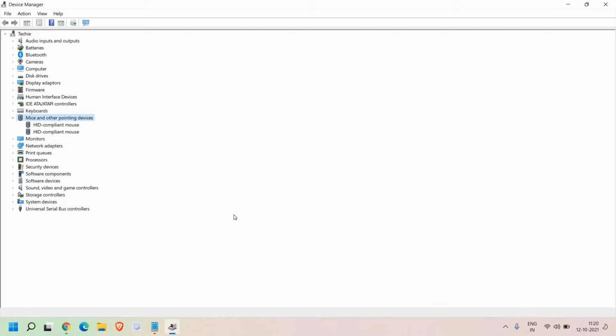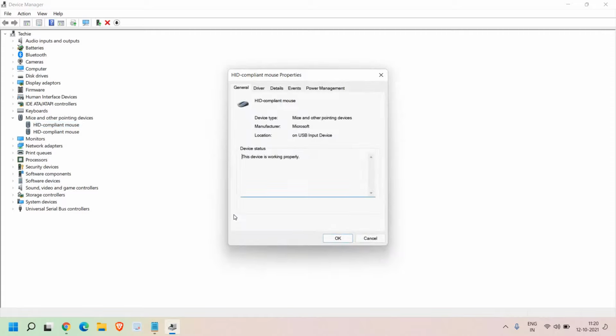Not a problem. Just press the down arrow key again. In this manner, you will be able to select the first HID compliant mouse. Once you do that, hit enter and it will open up like this.